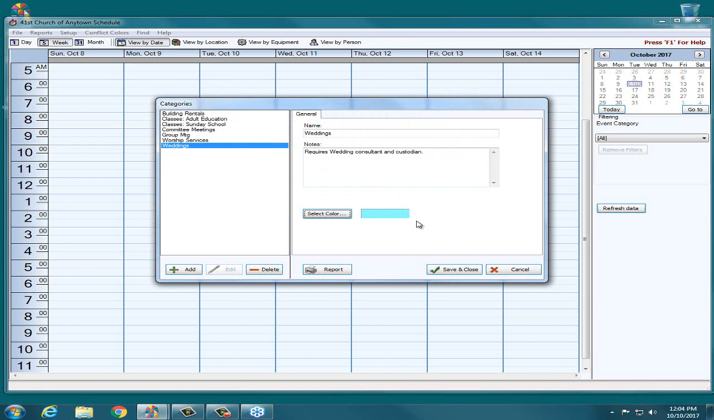Okay, so that is setting up categories. Again, these are properties that you'll apply to events that you create in your scheduler at some point in the future. So that's adding a category. Again, you'll notice that if I want to change something about any of these categories, I can use my edit button down here at the bottom, and make any changes to the name of the group, to the color, or the notes.